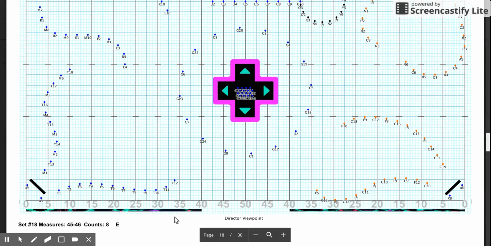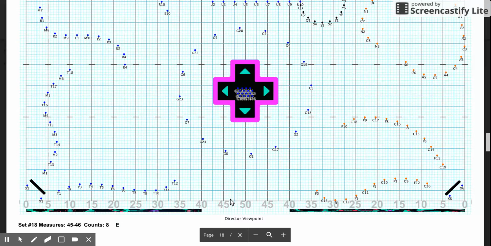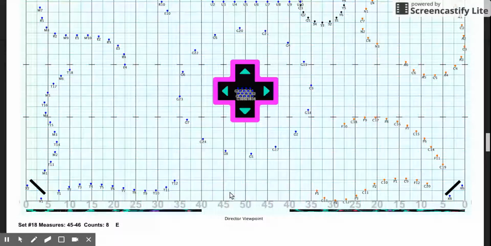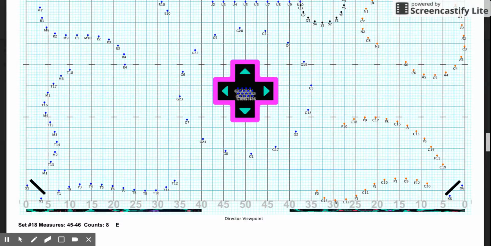We'll start here with our grid. Every one of these little tiny blue boxes is representative of one step. So we have our yard lines, and if you count, there are 8 steps between yard lines. And then there's a little bit of a darker grid in between just to help you quickly visualize 4 steps at a time.